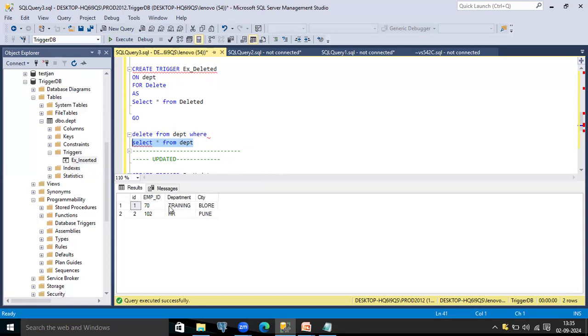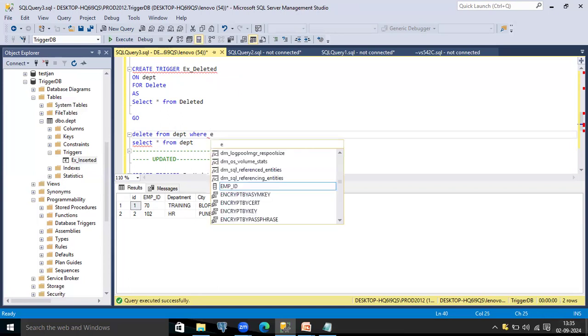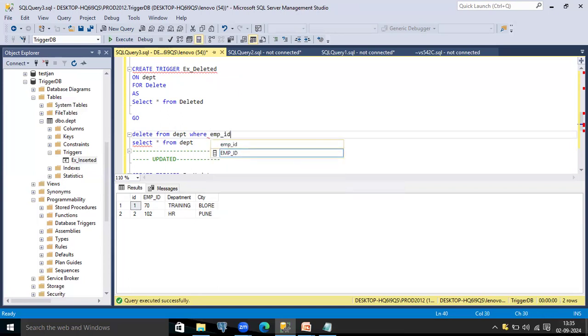So now we have the two values. So delete from department where emp_id is equal to 102. I am deleting just one row from here. Once I delete, the trigger will be fired, and what the trigger will do is select from this table, the deleted table. So I will try to delete it. Which value we have deleted, that data it is displaying by this, right?